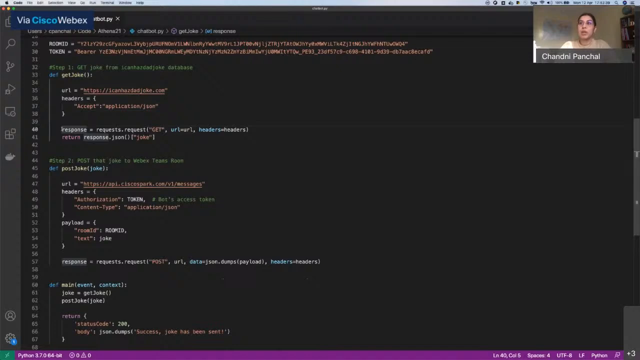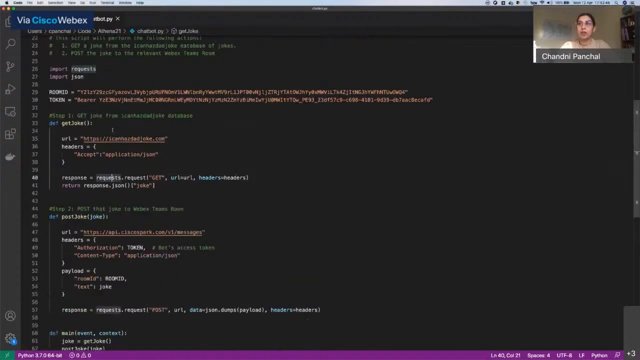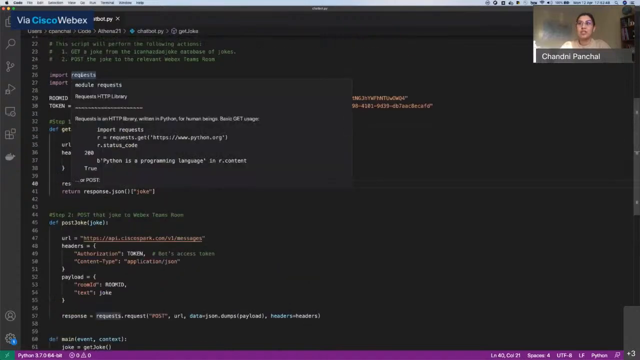And this line, so line 40, is where we actually make the request itself. We do this by using the requests library, and I've imported that at the top. And this is just a lot of code that someone else has created. It allows you to make API calls in Python.